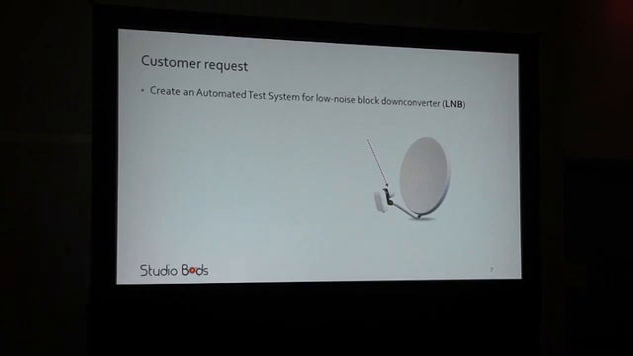So let's start with a real customer request who is asking us to create an automated test system for an LNB, which is the thing at the end of the arrow. We are asked to develop two tests, a phase noise test and an oscillation test, and log the results to the database and generate some reports. So a very classic application that probably most of you have worked with.